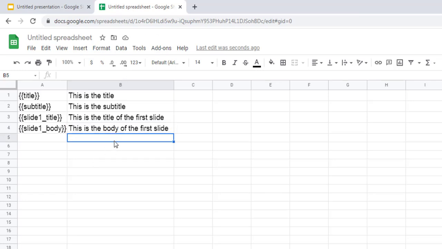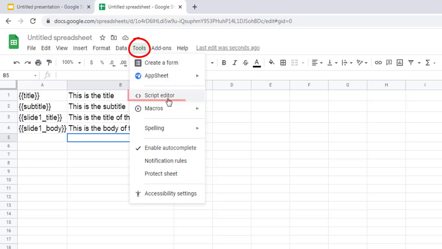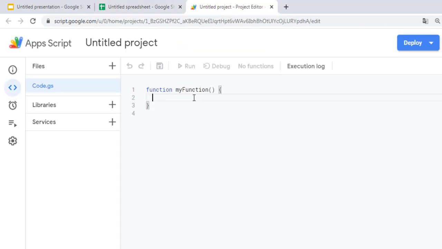Now, we will create an Apps Script to generate the presentation using the template and the data. First, open the Apps Script Editor from Google Sheets by selecting Tools, Script Editor. Then write the code. Start by giving the function a meaningful name. Here we have chosen the name fillTemplate.